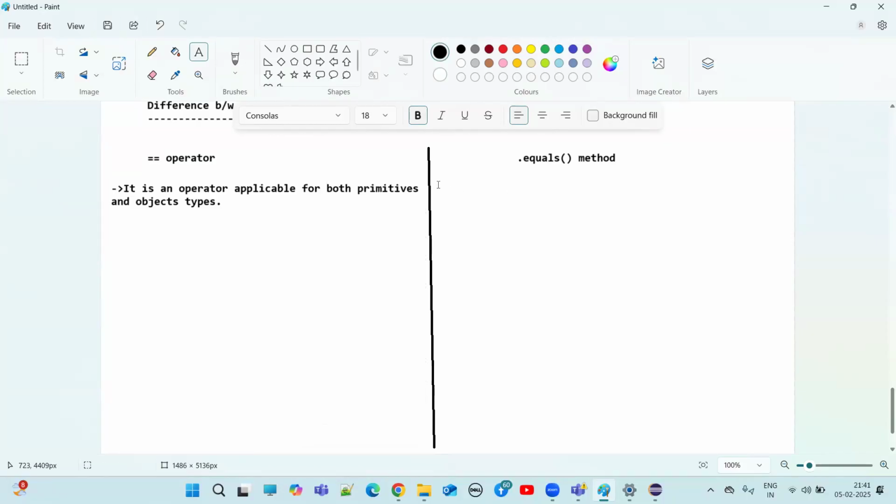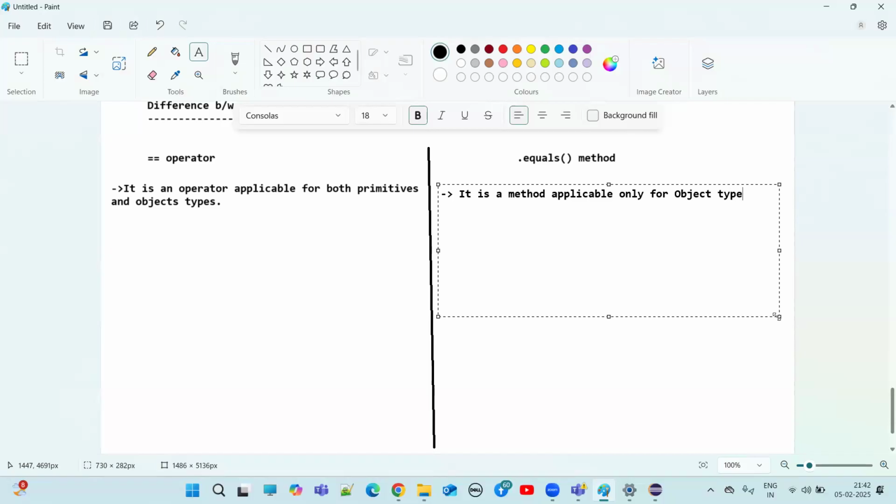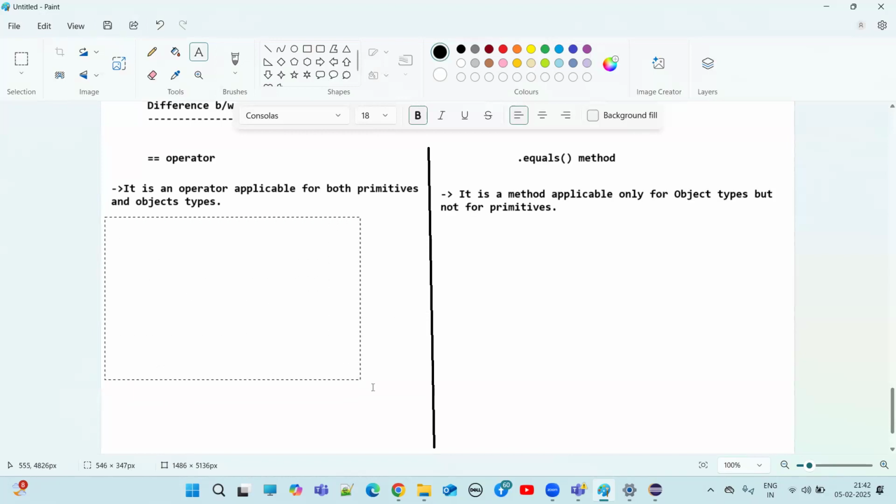Now this equals method is only for objects. It is a method, right? Yes, sir. That equals method is applicable only for what types? Object types, but not for primitive types. This is the first difference. Okay, clear everyone, the first difference? Yes, sir. Now tell me, what is the second difference?